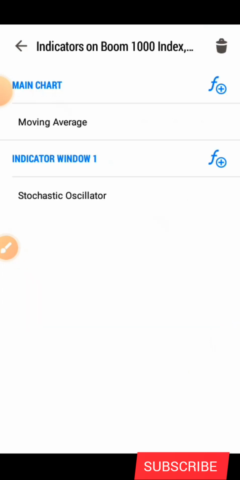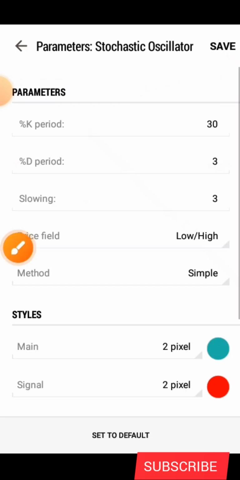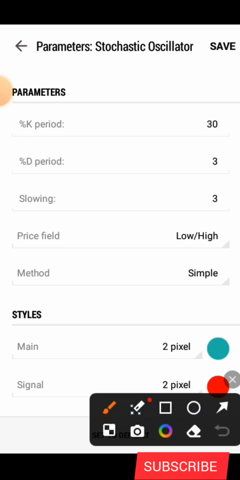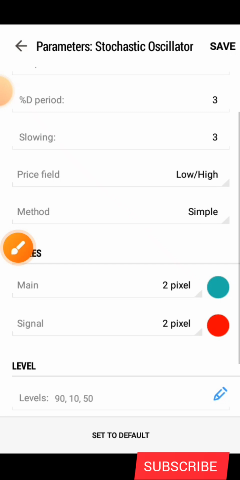Now the next indicator here is the stochastic oscillator. You have to click on this icon again, and in order to add the stochastic oscillator, you click on it. Now you can see the parameters here. The K period is 30, the D period is 3, the slowing is 3, the price field is low/high, and the method is simple. Under the style we have the main and the signal.